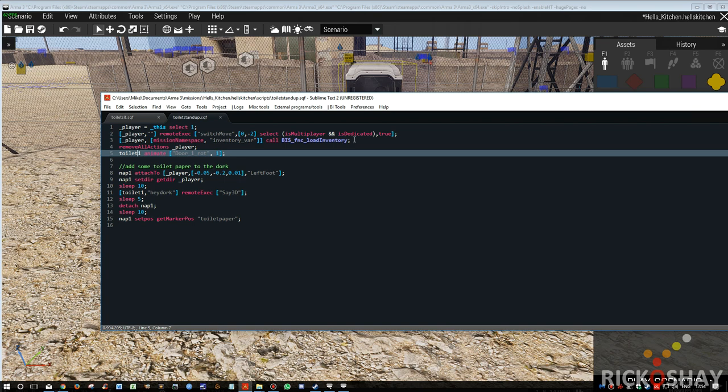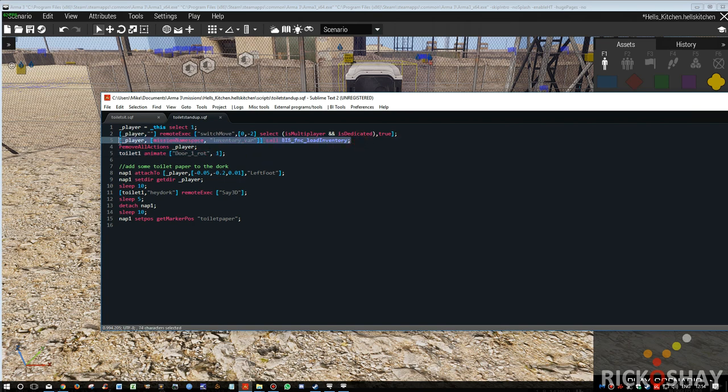It loads the inventory that was previously saved. So the player gets his guns back, or whatever. He wouldn't have any guns because he's in the stockade, but he'll get his uniform back and so on. It takes away all of the actions that were added to the player. It then opens the door, if it isn't already opened. It then adds this little bit of toilet paper to his shoe.